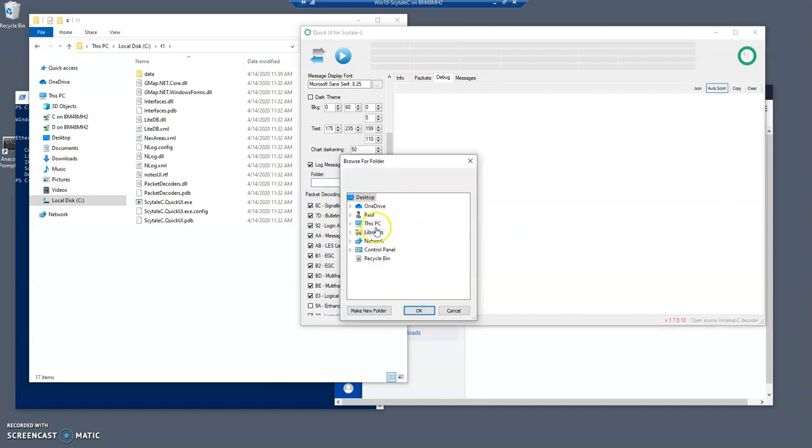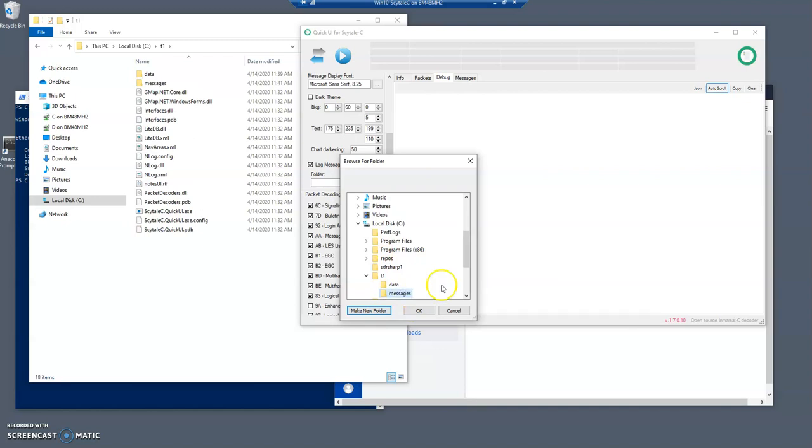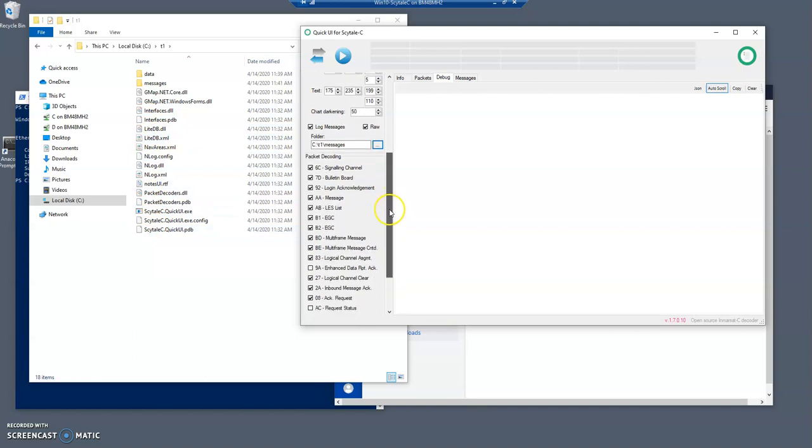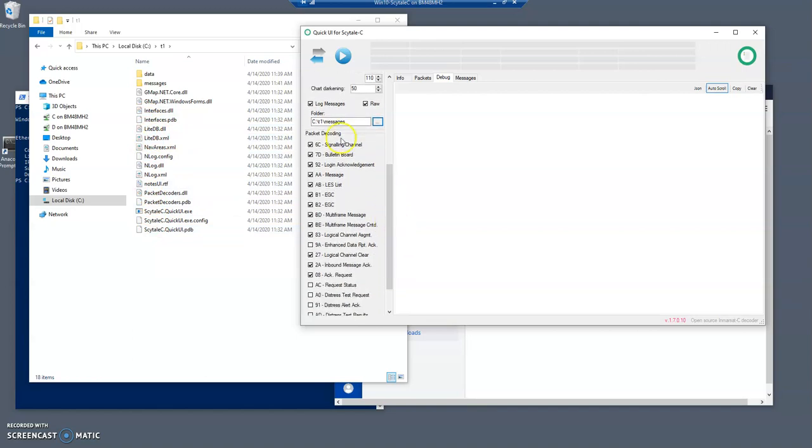So let me set up a folder. I'm going to call it on this PC, and I'm going to go inside T1. I'm going to make a new folder called messages. Say OK. And you see that they start showing up here. The actual database, I still don't see the database file yet. We'll continue the explanation.